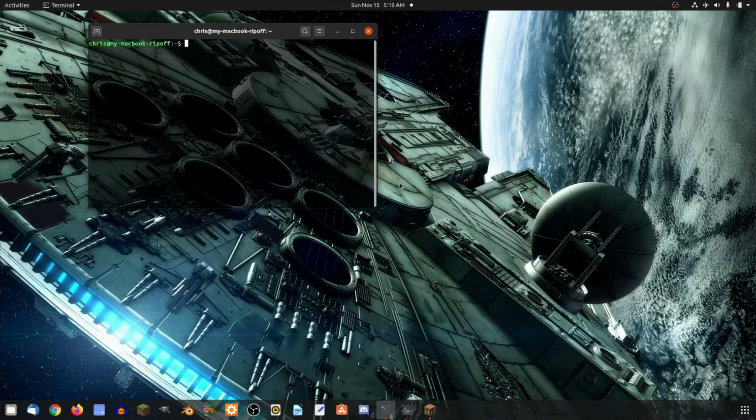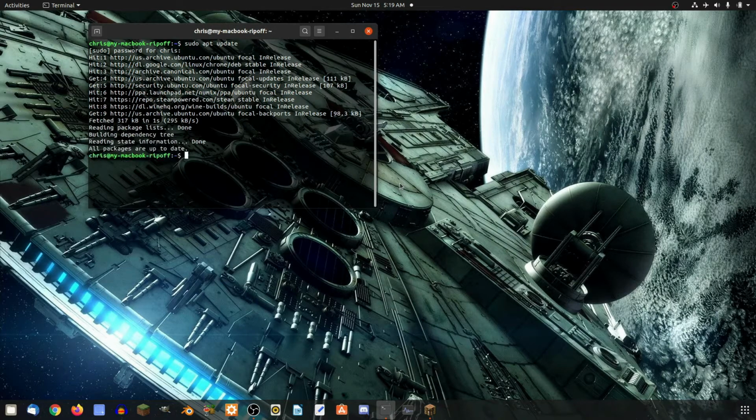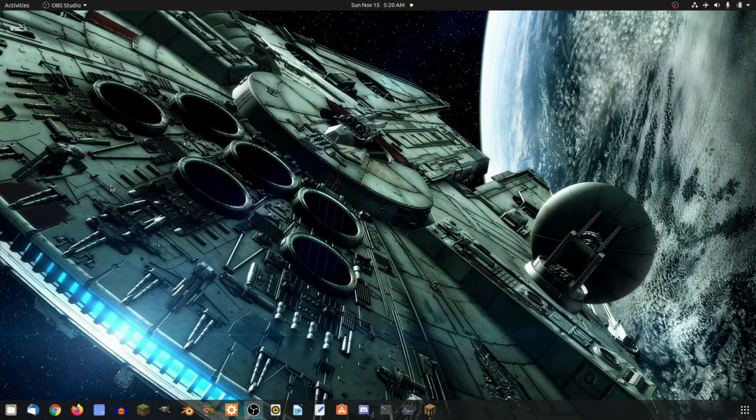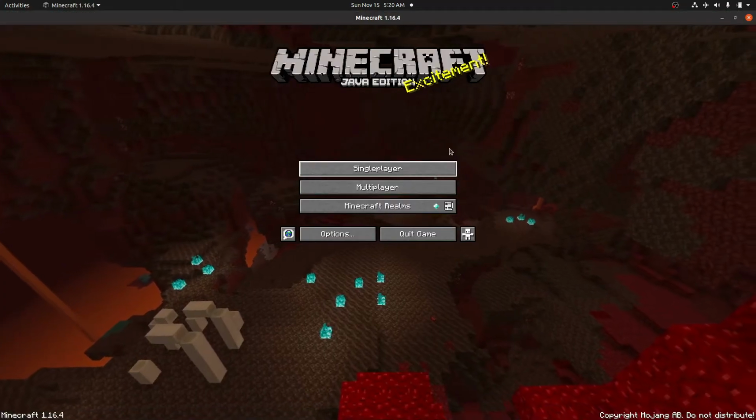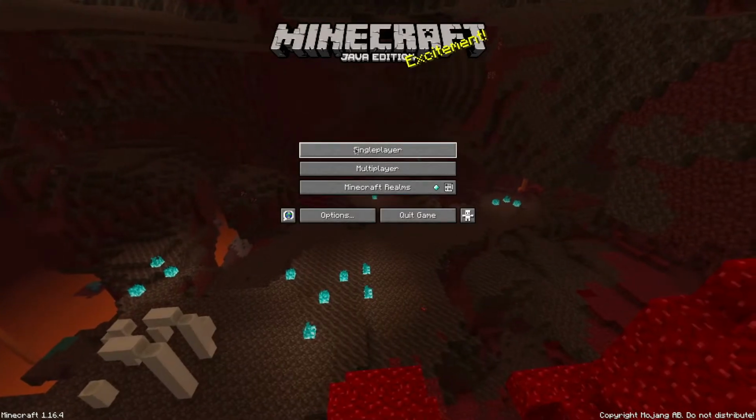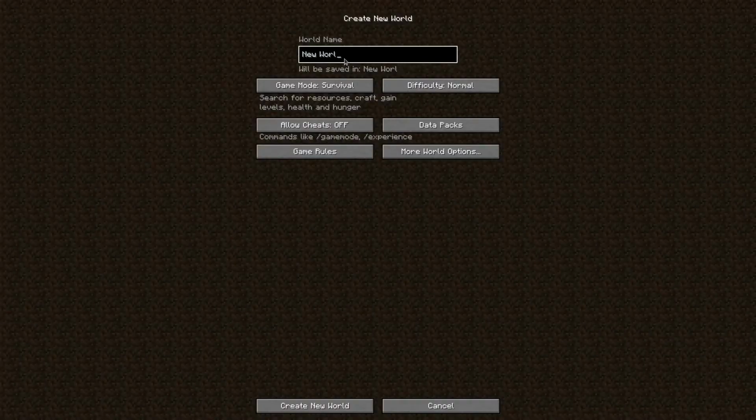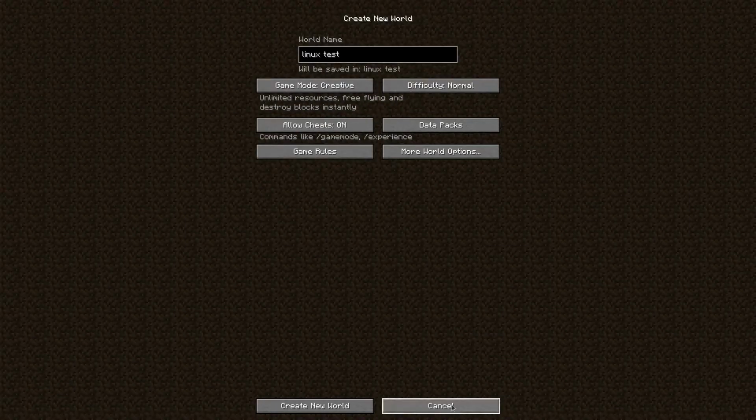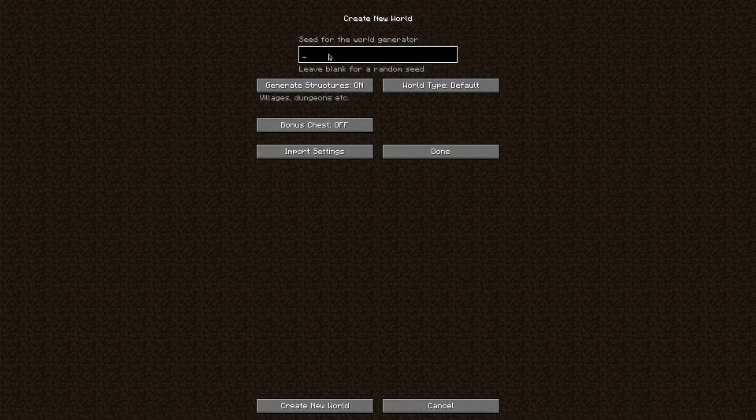Let's open a terminal real quick. Sudo apt update. And you can see that we are all up to date. We do an upgrade. We are all up to date there. Alright, so let's open Minecraft. So let's make that full screen, single player, new world. Let's make that creative and give it the same seed.